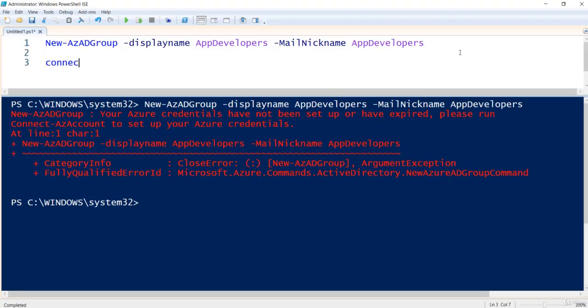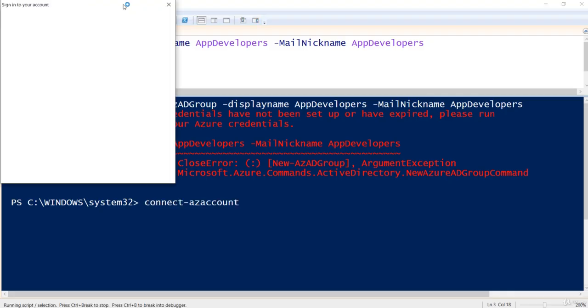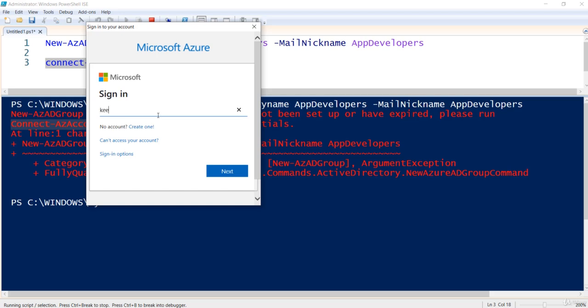I should run Connect-AzAccount. If you notice here, right in the error message, it does tell us that you have to run Connect-AzAccount to have the connection to Azure re-established, right? So let's do that. Okay, I'll quickly type in my credentials.